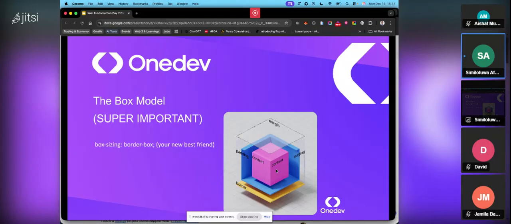When you have your content, just outside your content you have your padding. Outside your padding, you have your margin, and covering the whole thing, you have your border. I'll be showing you a particular sample of this also.